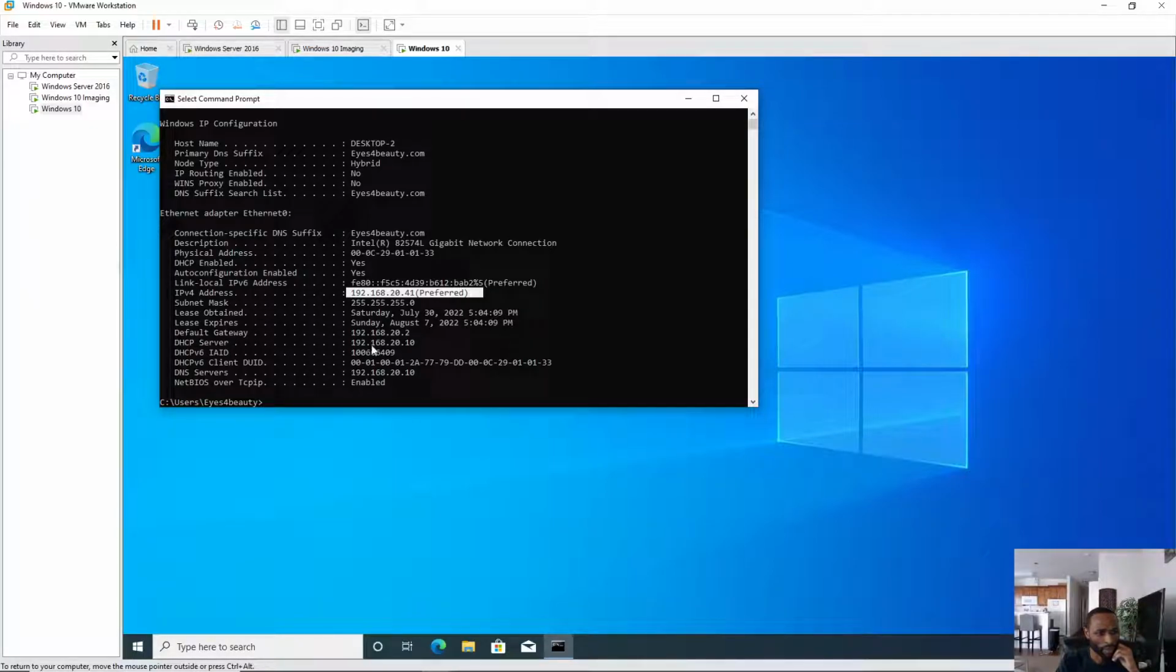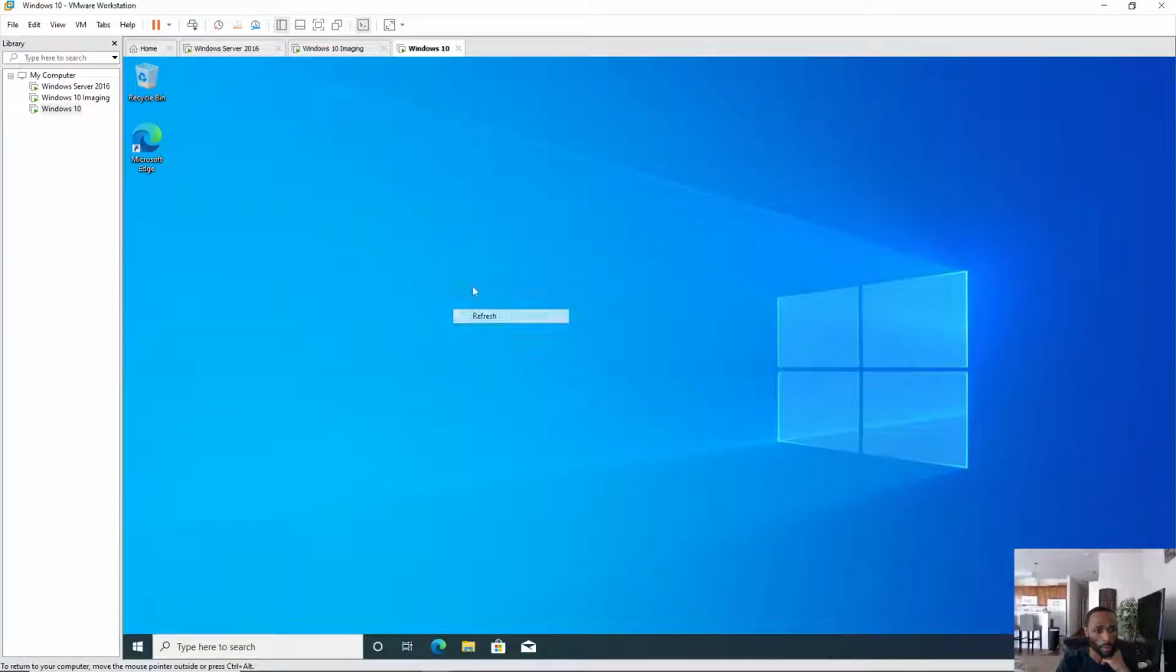The DNS server is 192.168.20.10, and here we are. Everything works perfectly. We are on the network, so we should be good, and we are all good.